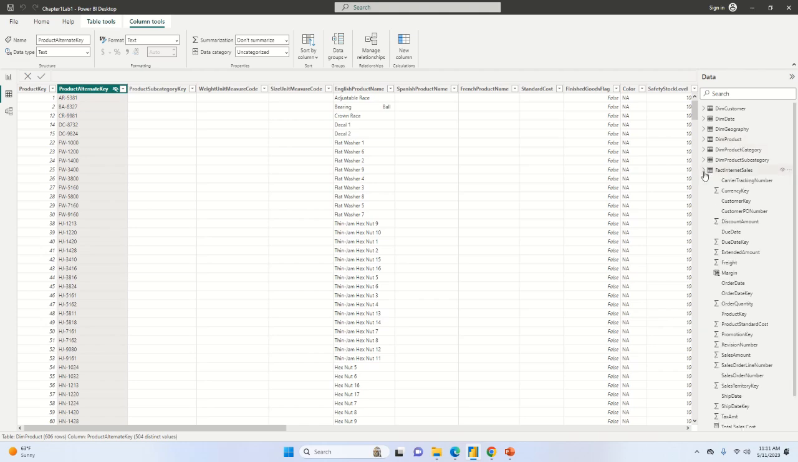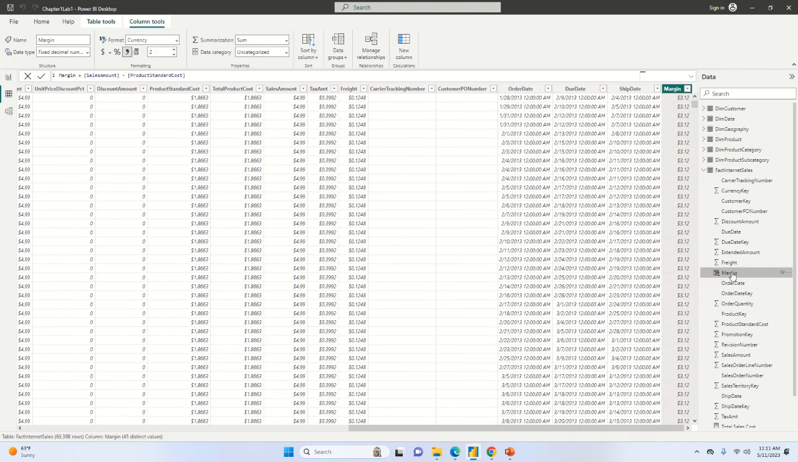Look at this. I'm going to click on the margin once again. The moment I click on the margin, I can see that the margin is equal to sale amount minus product standard cost. So, product standard cost.